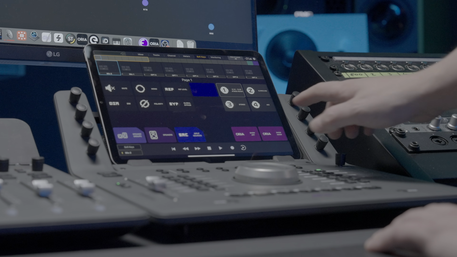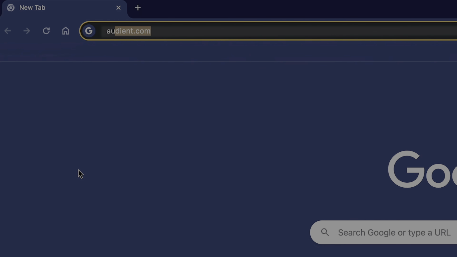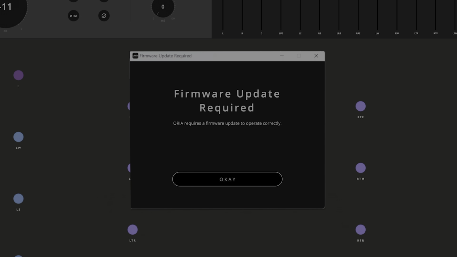Firstly, we highly recommend updating your ORIA software and firmware to the latest versions. The ORIA software installer can be found on the Audient website, on the ORIA page and under Downloads. Once installed, launching ORIA Control will prompt for any firmware updates that may be required and will walk you through the process.